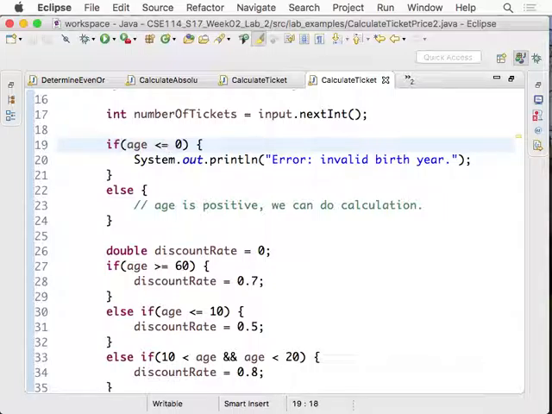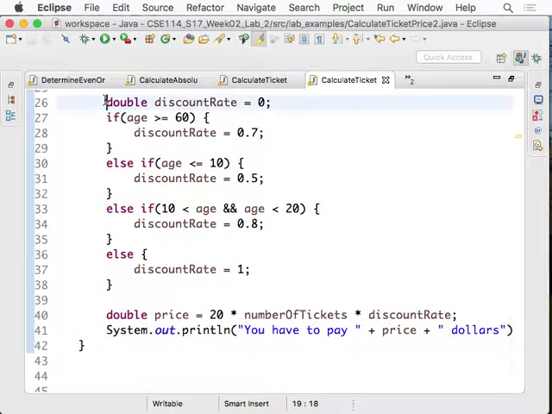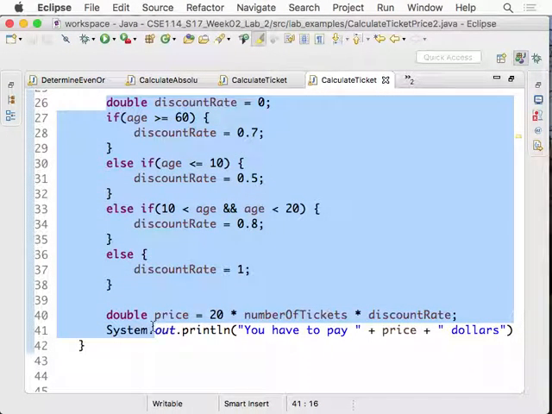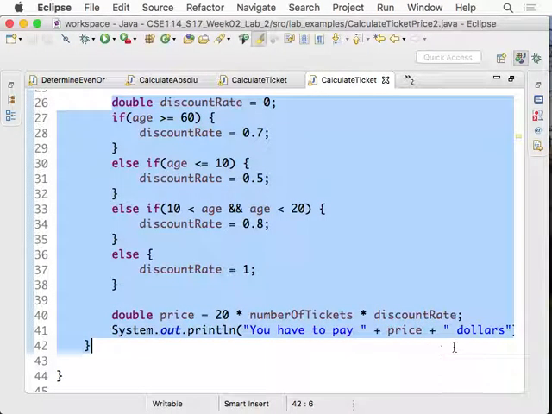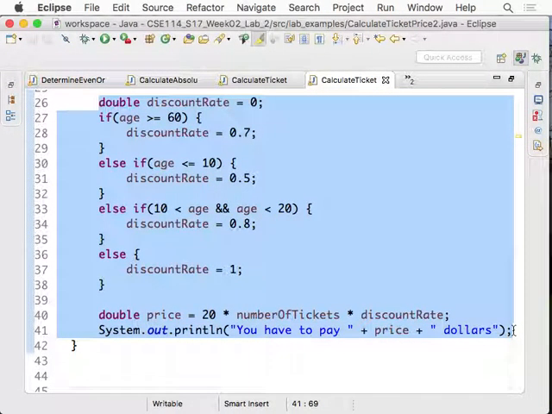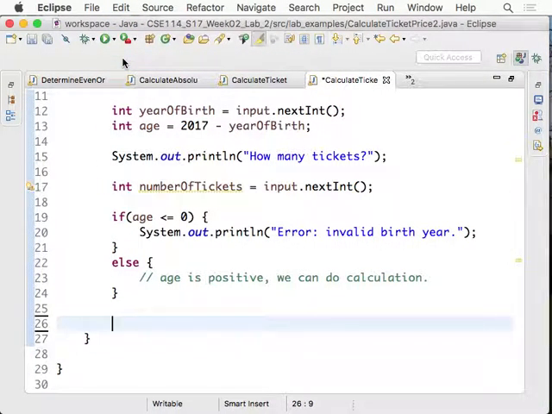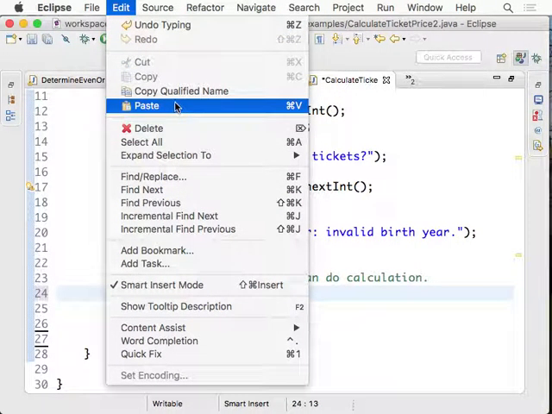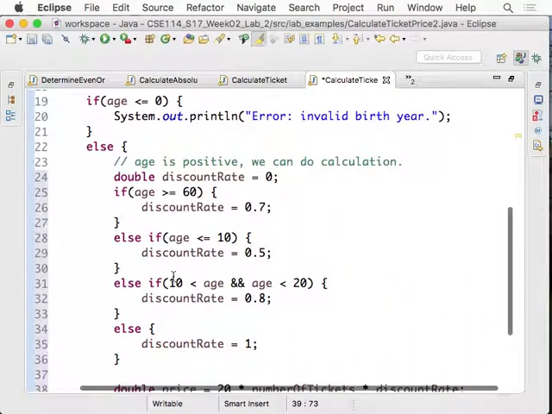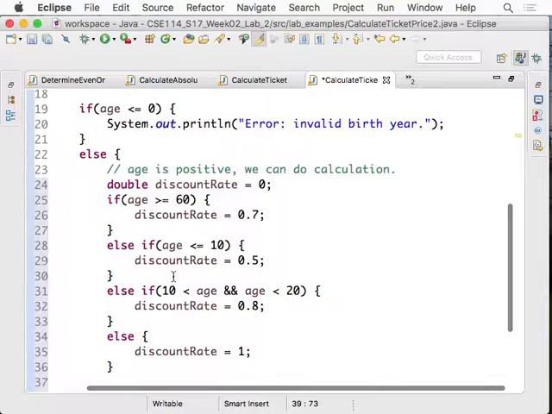Okay, so this is what I want you to do. Can we simply just select from here, double discount rate equal to 0, up to the end until we say you have to pay. Okay, select this block here. Okay, let's do edit and cut. It's gone temporarily. Can we just go into the else branch over here and paste? Edit and paste.